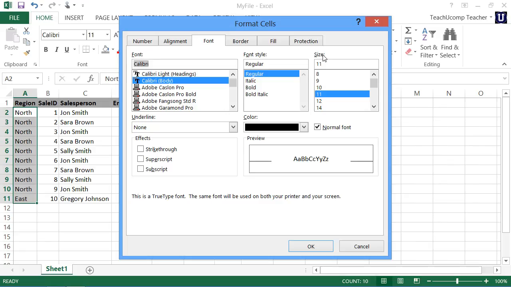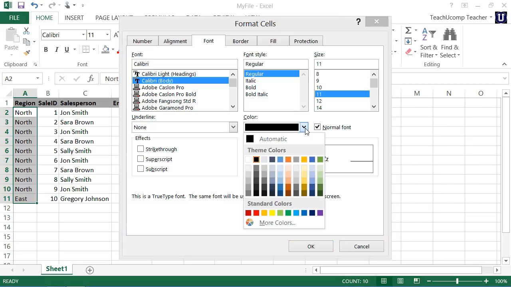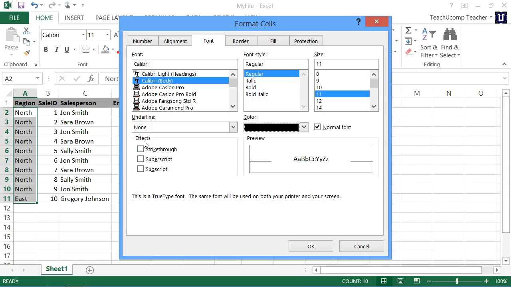You can then use the size list to set the font size. You can choose an underlining style from the underline drop-down, and you can use the color drop-down to set a font color. In the Effects section, you can check or uncheck any of the 3 special effects that are available: strike through, superscript, or subscript. There's a preview window here that lets you preview the font that you have created before applying it.